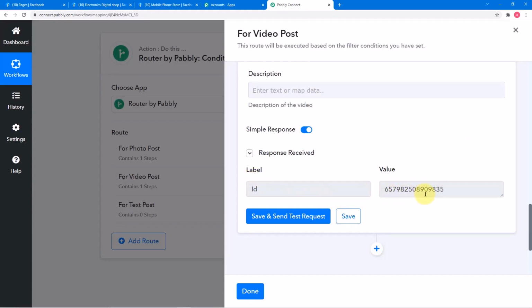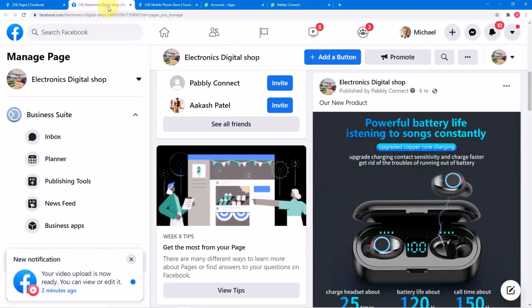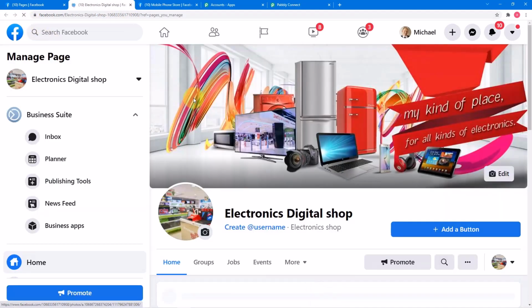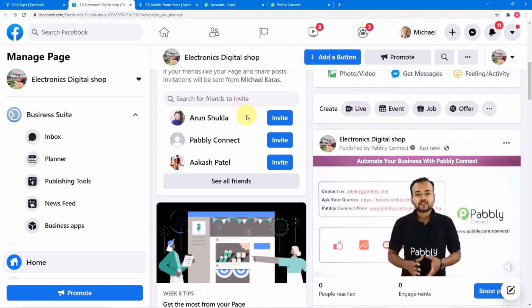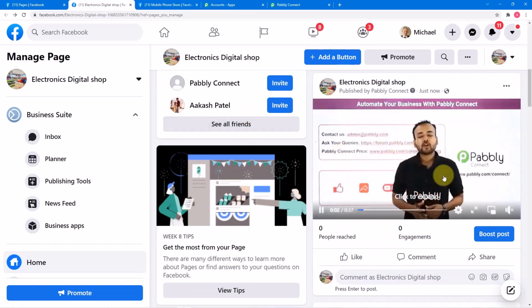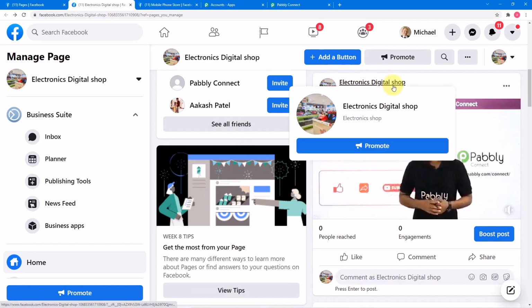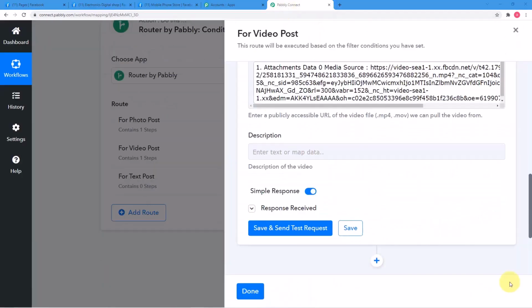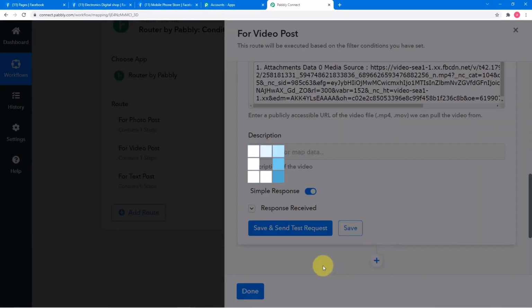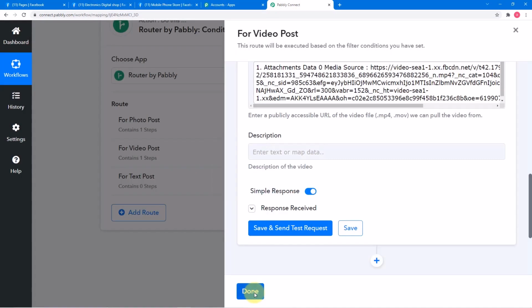Post ID is generated. Now let's see in our other Facebook page, which is this electronics digital shop, if the same post got uploaded here or not. So I'm refreshing the page. Okay, so you can see the same video is posted here also in our electronics digital shop. So our second route is completed. Now click on save here and click on done.